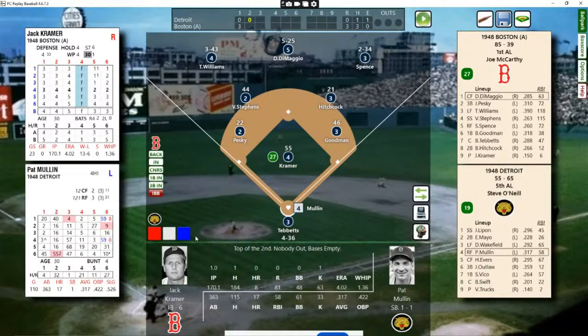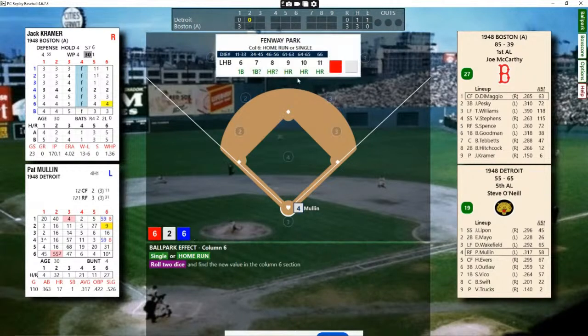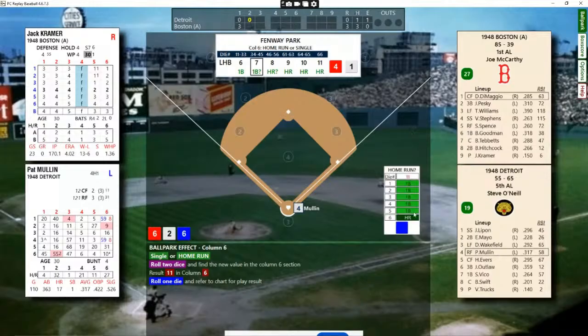Pat Mullen, .317 hitter, steps up. We have a ballpark card. Here it is. 61 and above's a home run. 46 to 56, possible home run. And there you see the others. Possible single. We're going to have a second dice roll here. A 6 is a home run. And he's got it. Mullen hits it over the right field wall, and it's gone. A home run.